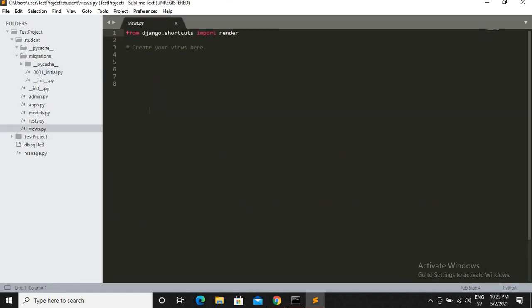Let's see the views.py. The views.py file works like a controller of the project. Inside the views.py file, we write all the programming logic. I write a very simple function, def. The function name is home, and we should put a parameter request, and just return an HTTP response.